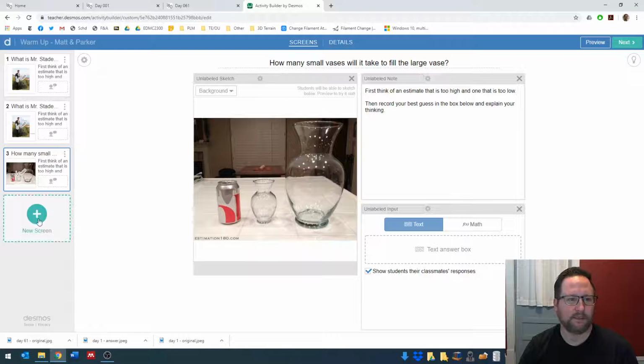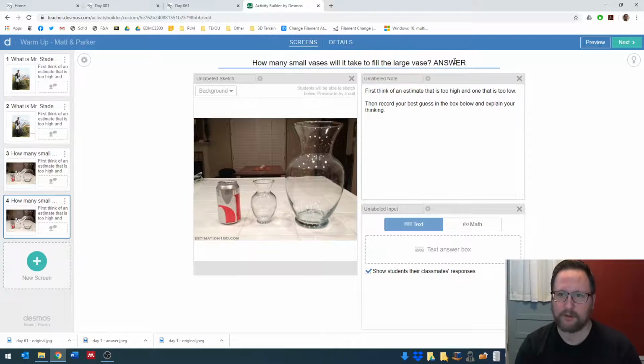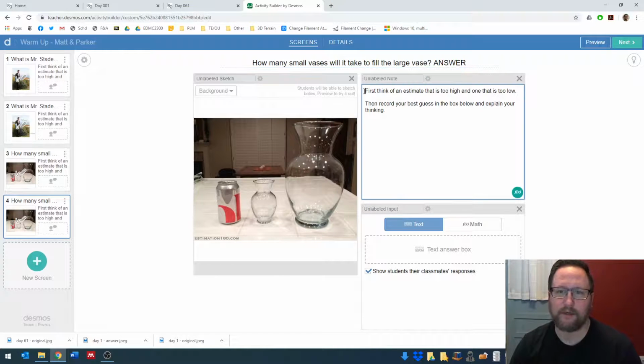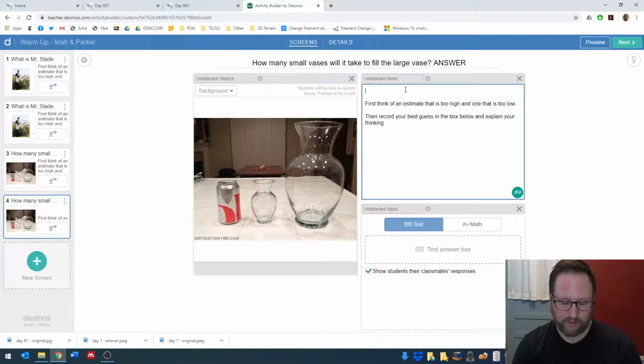And then for an answer, this one will work a little differently because the answer is not a picture. I'm going to duplicate this. I'm going to put answer. And I'm going to delete the sketch, or you can leave it there if you want. And I'm going to go ahead and go here, and I'm going to copy the web address, go back to the Estimation 180 and copy the web address. And I'm going to write watch the answer here.